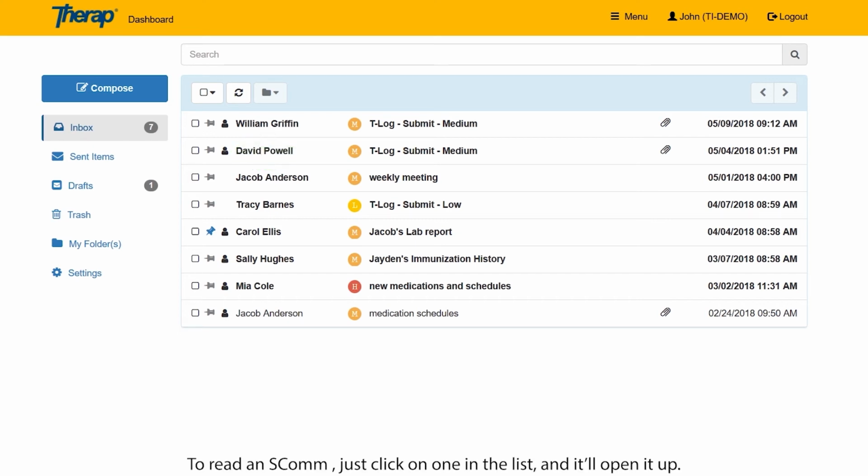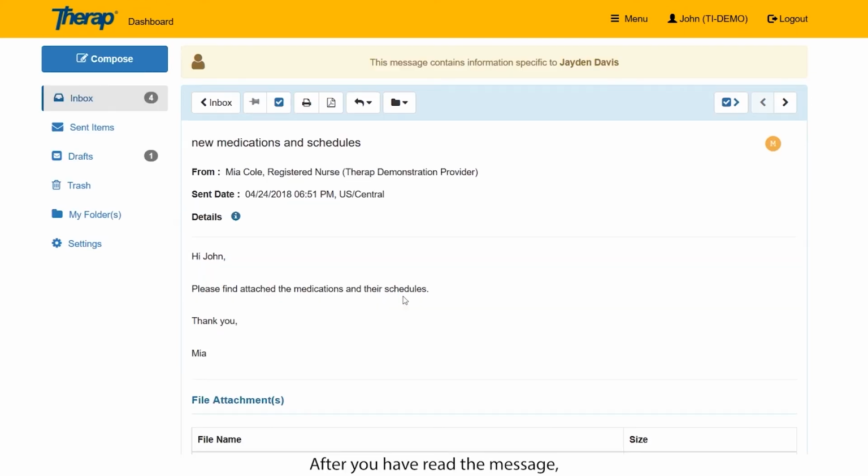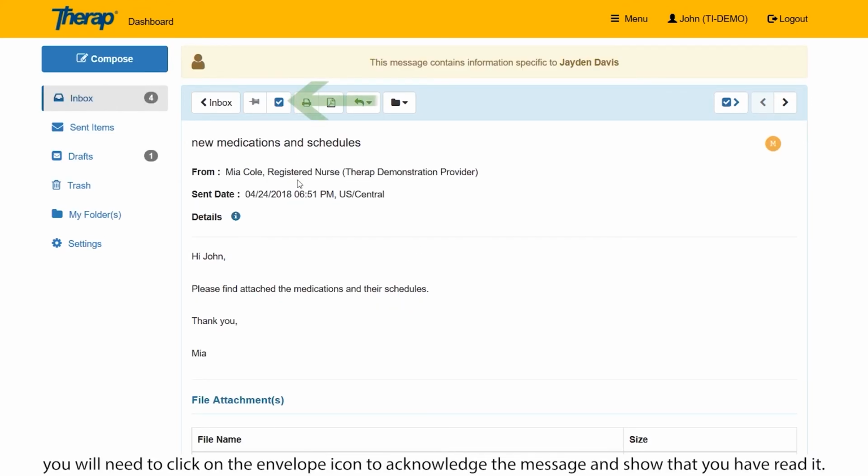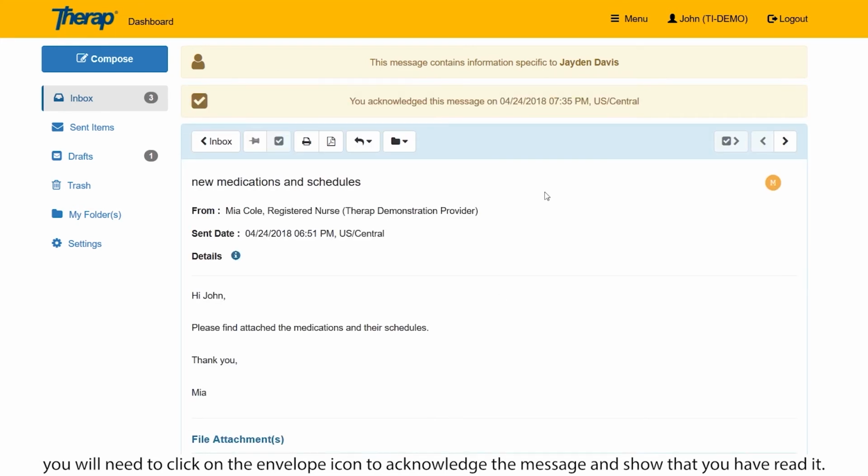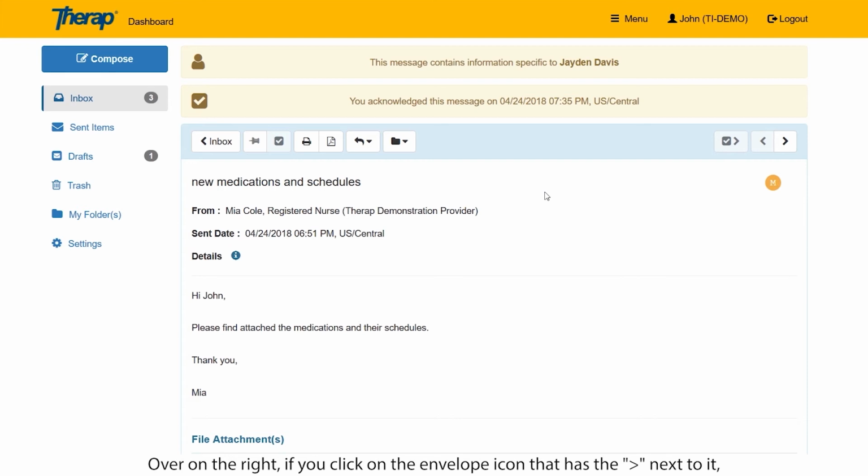To read an SComm, just click on one in the list and it will open it up. After you have read the message, you'll need to click on the envelope icon to acknowledge the message and show that you have read it. Over on the right, if you click on the envelope icon that has a forward icon next to it, this allows you to acknowledge the current SComm and then opens up the next one.